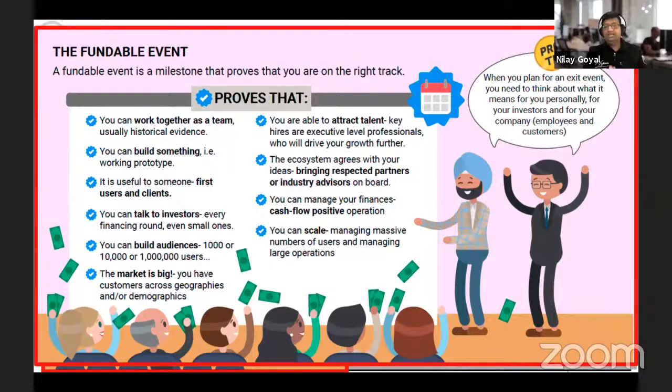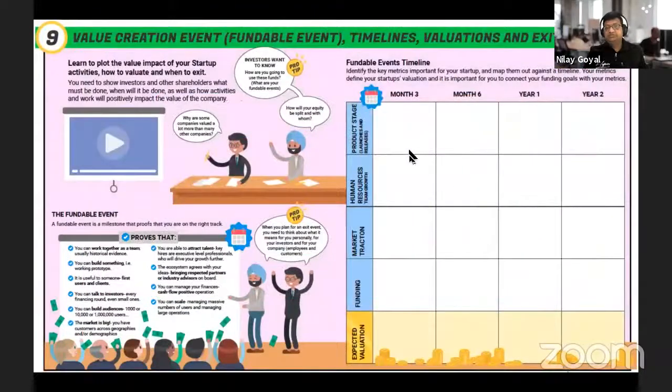And think about your startup as a series of milestones that you need to achieve and map out what those key milestones and metrics are that you need to achieve in the next 3 months, 6 months, 1 year, and 2 years.